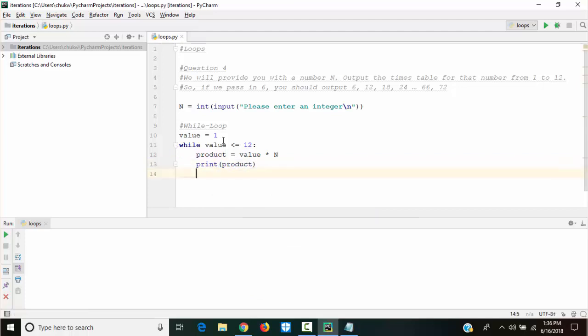Then after that, we will increment, because each time we print, we have to find the next one. Let's say the user puts in 6. So if we put in 6, then while 6 is less than or equal to 12, is 6 less than or equal to 12? Yes. So product is 1 times 6. So print 6. It prints 6. Then after that, will it go and stop? No, because if you stop it here, it will only print 6.